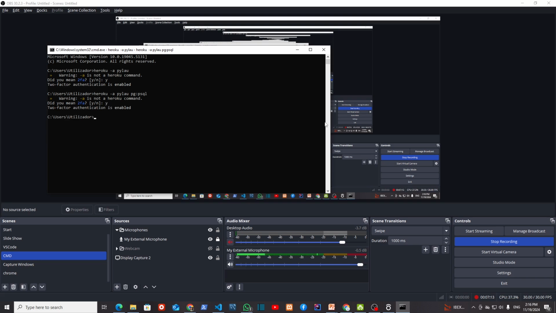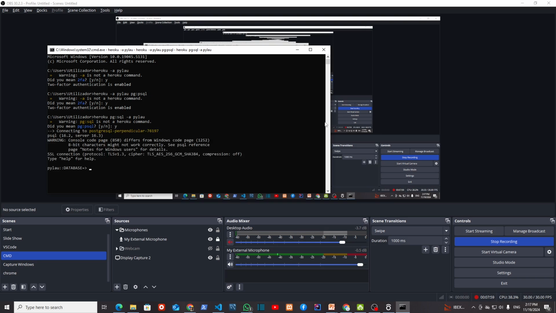Wait, it says it's not a Heroku command. Heroku, how? Okay, why not? It's not a Heroku command. PG psql, and specify the name of the application to play around. psql is not a local command. It's not okay. This is crazy.